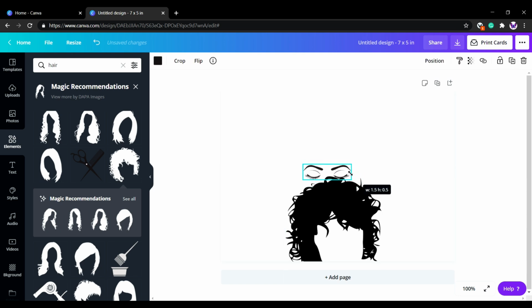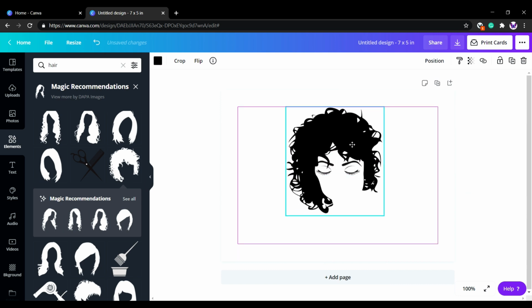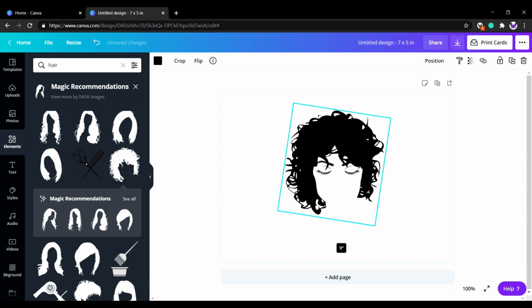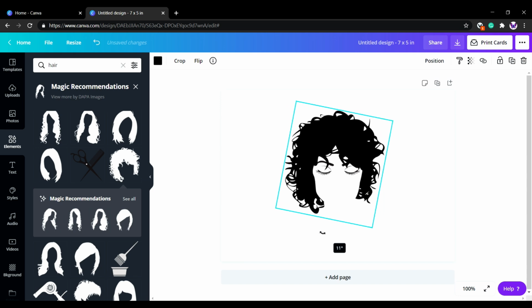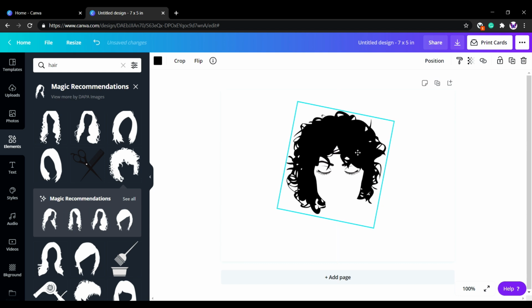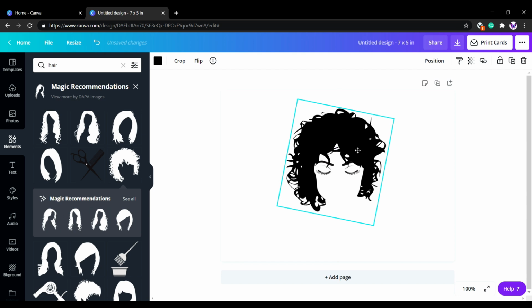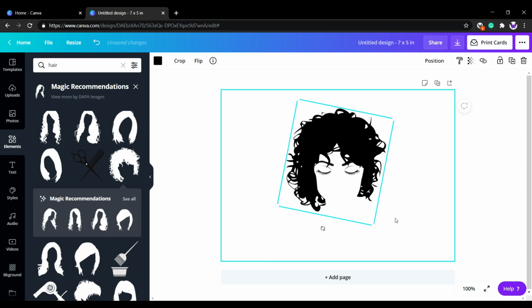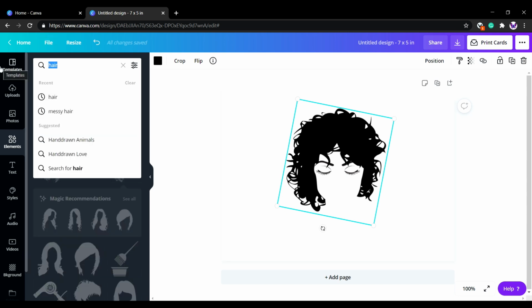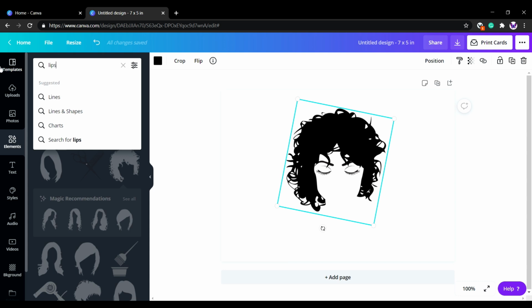Now I want to make the eyes a little bit smaller. And I'm kind of trying to work in layers here. And I want to turn this a little bit so that the eyes fit the face correctly. But I still want the brow and lash to show. Okay, that looks pretty darn good to me. Let's go ahead and get some lips.